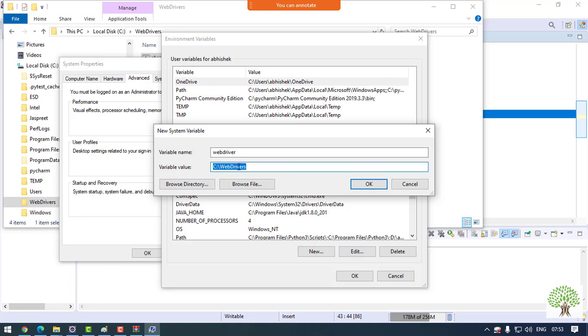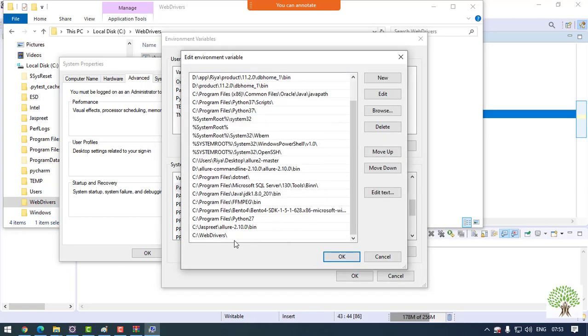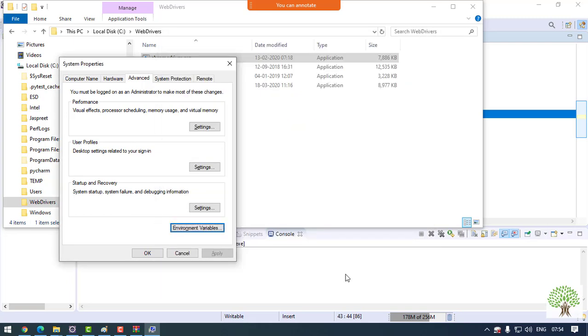All my driver classes will be available in the environment variables. I have already done it, so I will not click OK, as it would be a repetition. And if I show you, I have it in the path variable. I'll show that to you over here. Okay, so this way you can add all your driver classes in the environment variables.